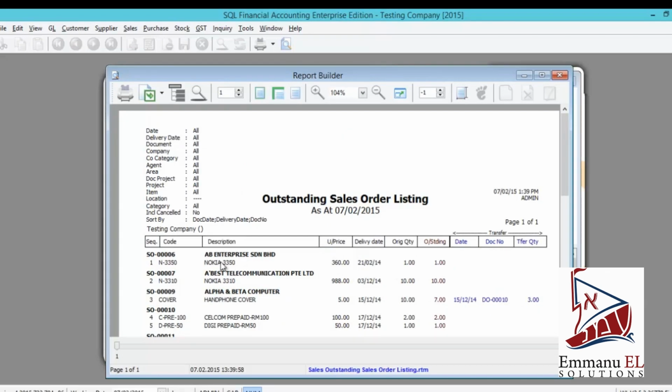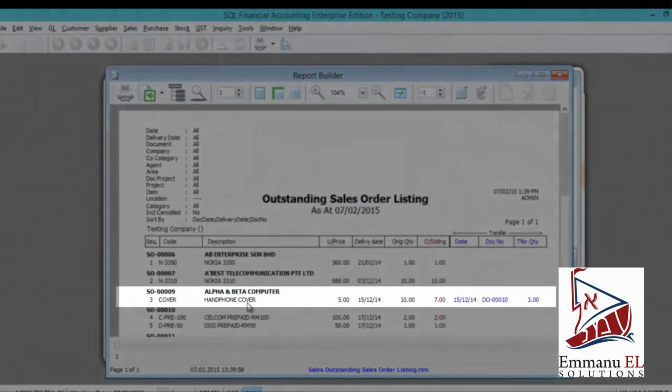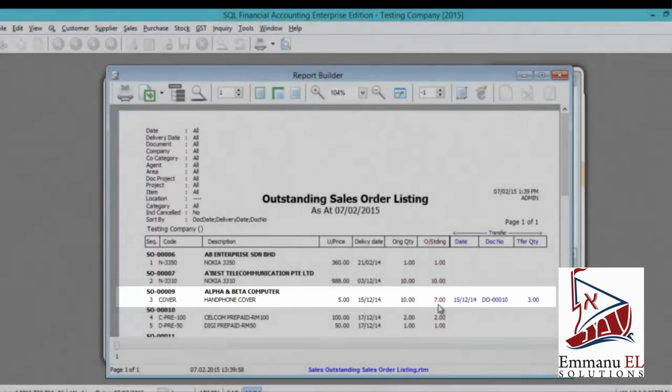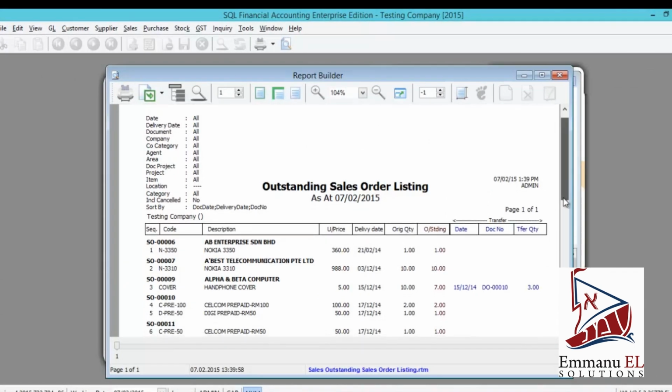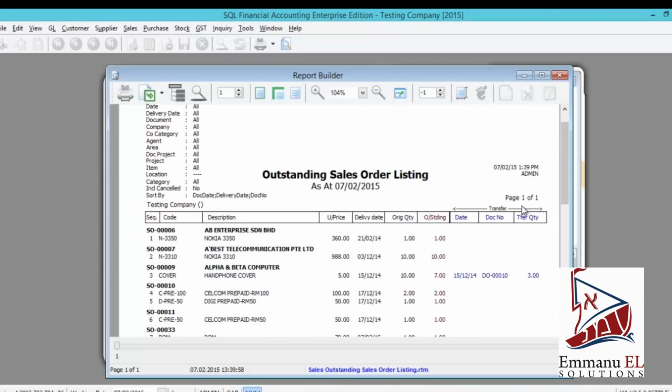From the example here, we can see AB Enterprise ordered Nokia 3350 on this date, and it is still outstanding. And also Alpha and Beta Computer ordered handphone covers. Originally they ordered 10, but only 3 were delivered, and there is an outstanding quantity of 7. So this is how you check the outstanding. Make sure there is no outstanding before you convert it into a DO.